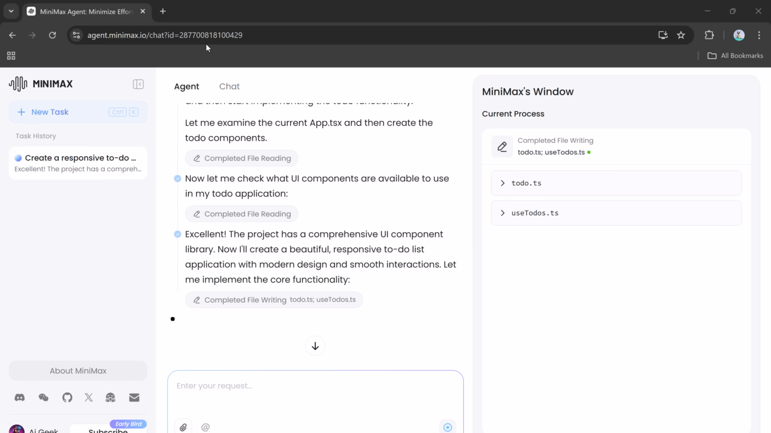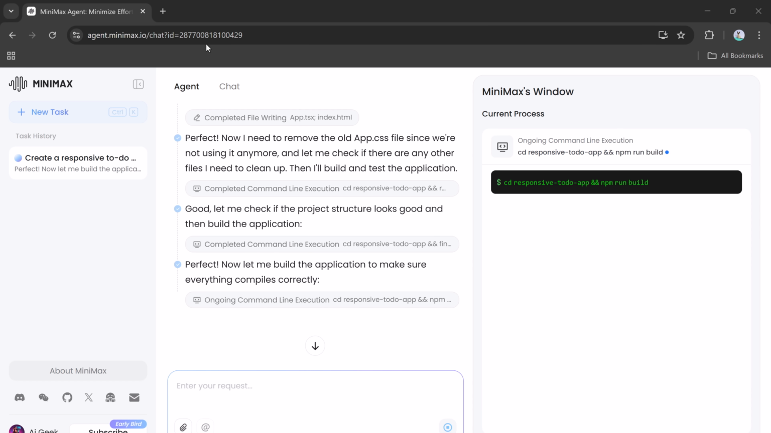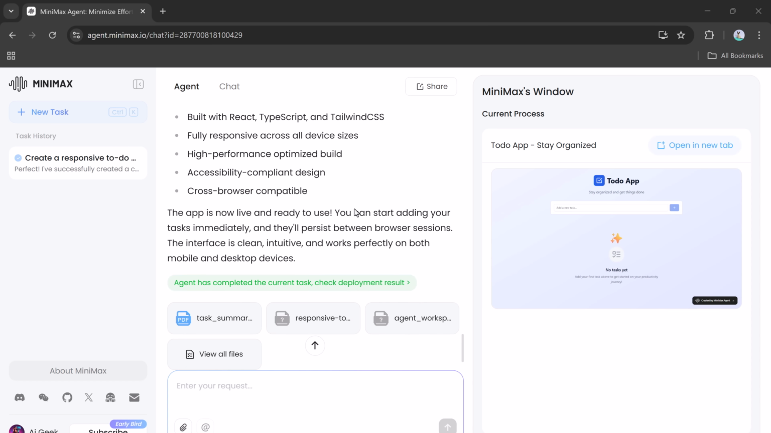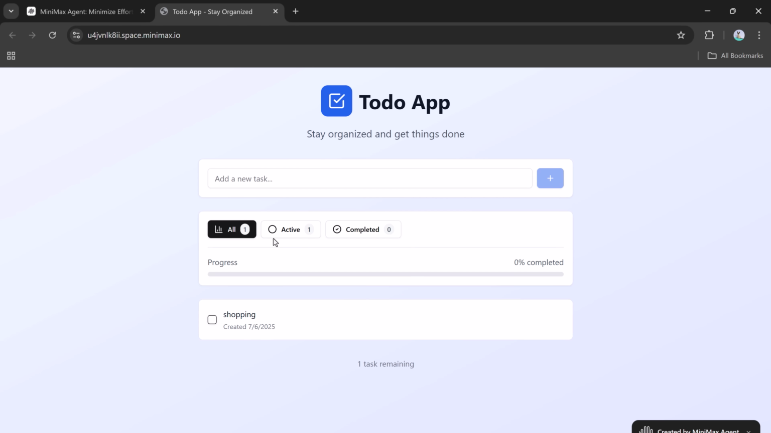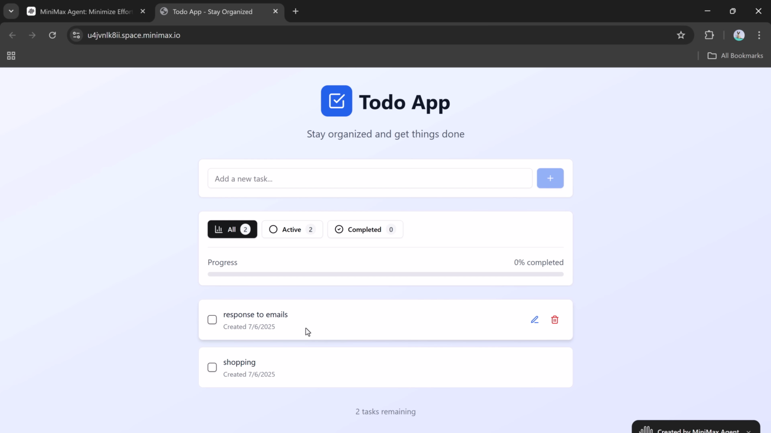Just sit back and wait a few minutes for the results, and in a few minutes, you get a polished user interface, working logic for adding, deleting, and checking tasks, a responsive layout ready to deploy. Most AI tools stop at snippets. MiniMax Agent delivers a full app, styled and functional.